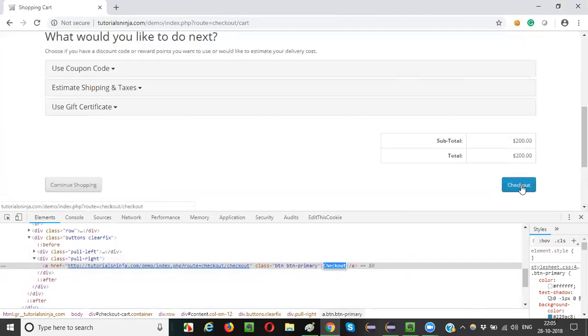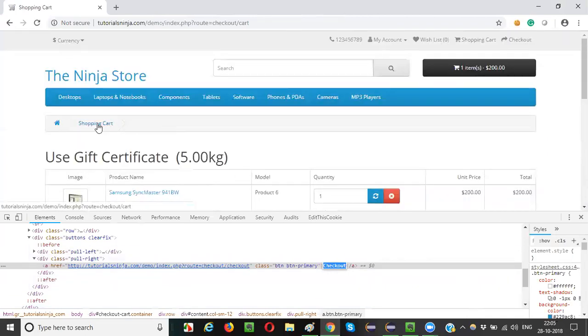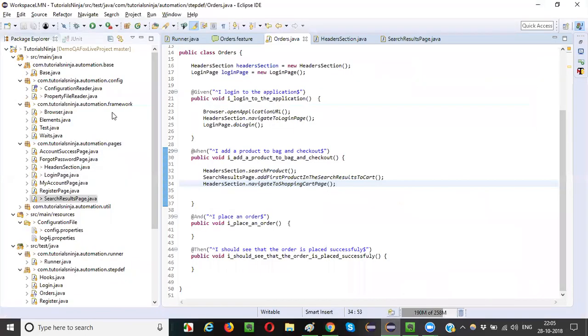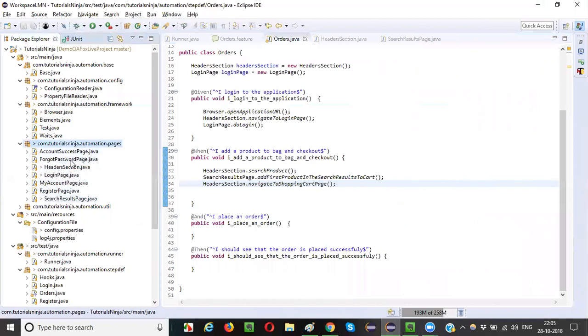So where exactly is the checkout button? It's there in the shopping cart page. Do we have the shopping cart page in our framework so far? Did I create any page known as shopping cart page here? Account success, forgot password, login, my account, register. Shopping cart page is not there, guys.